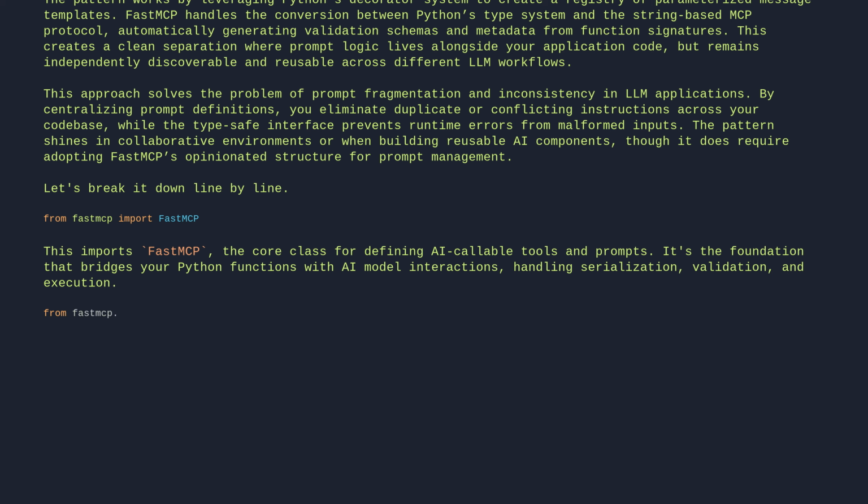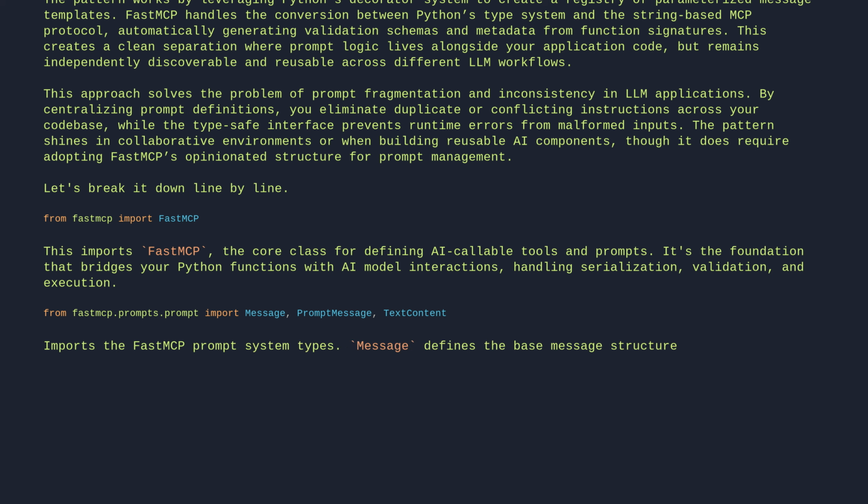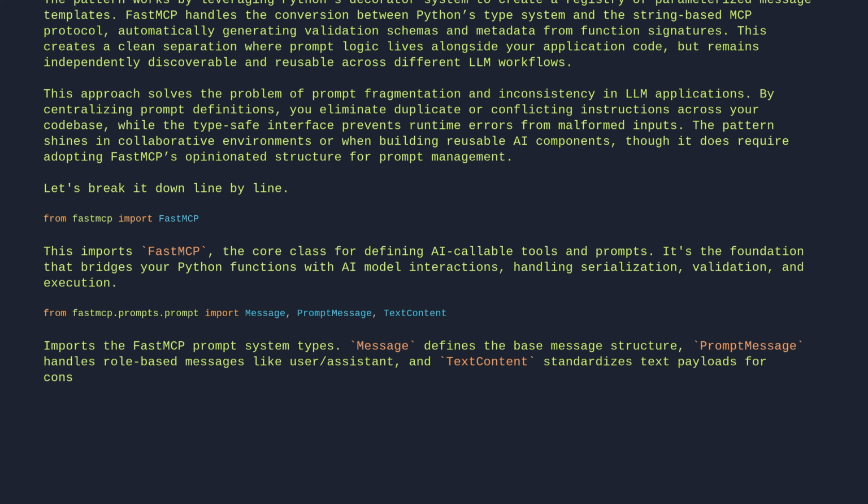From fastmcp.prompts.prompt import Message, PromptMessage, TextContent. This imports the FastMCP prompt system types. Message defines the base message structure. PromptMessage handles role-based messages like user and assistant, and TextContent standardizes text payloads for consistent AI processing. These types enforce structured communication between your code and AI models.